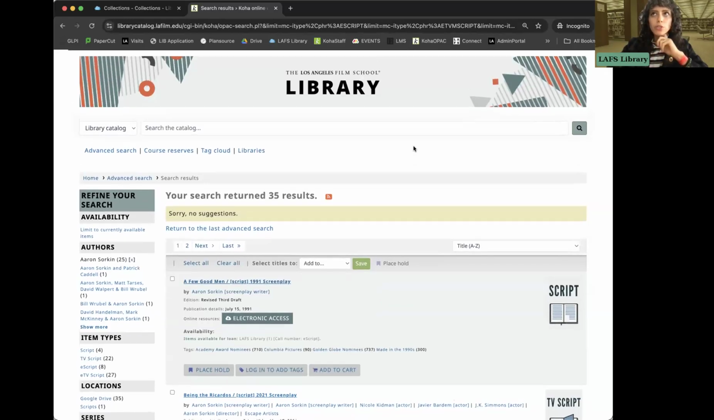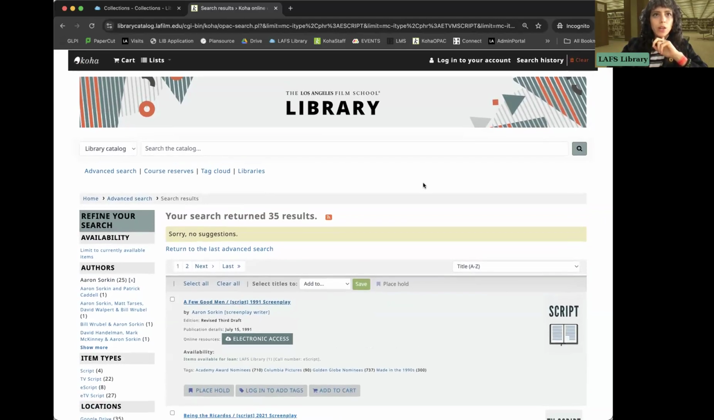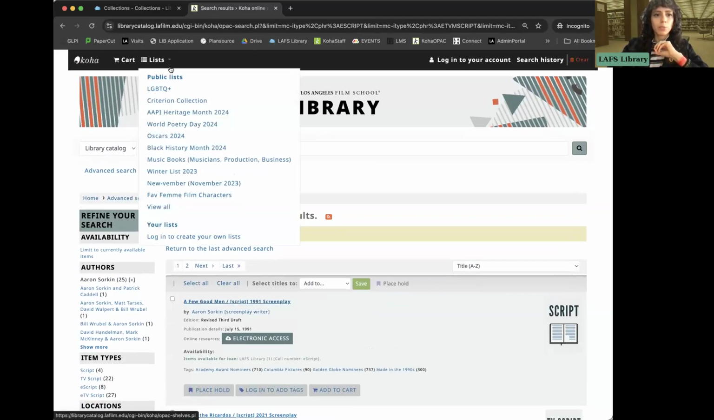There are other ways to browse some of the resources that we have for you. We have curated some lists for you. So we have some public lists that you can browse as well. You can click on, like, World Poetry Day, Oscars.